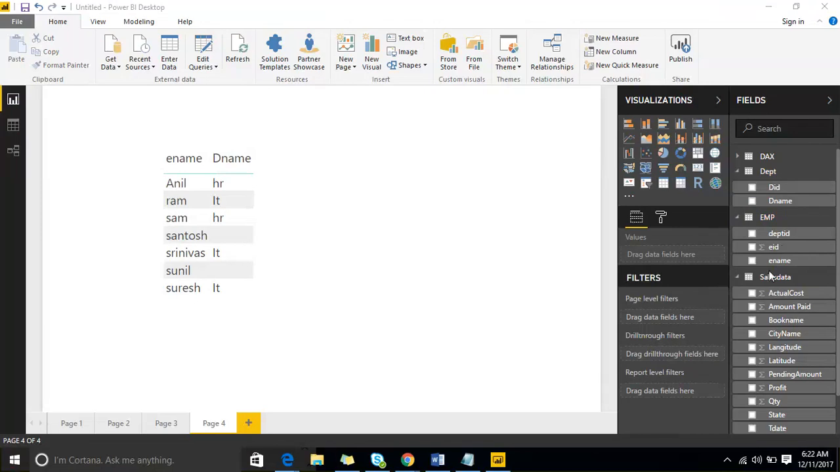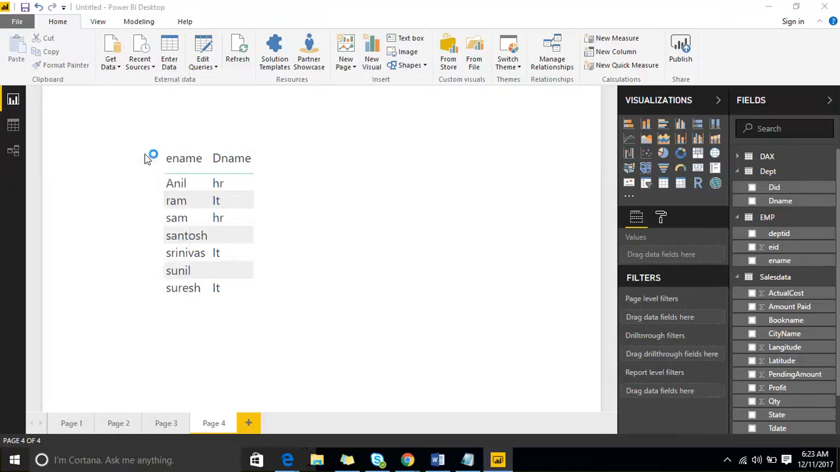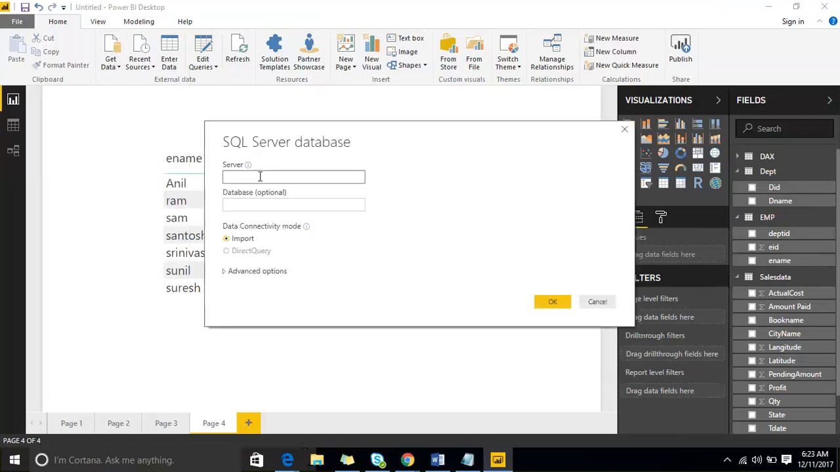Here we put the data from an Excel sheet. If you want to connect to Oracle or some other data connections, like SQL, where do you connect that data connection? For that also it is the same. Get data. You need to select SQL Server. Whenever you select SQL Server, it will ask you the server name and database name. And then click on OK.